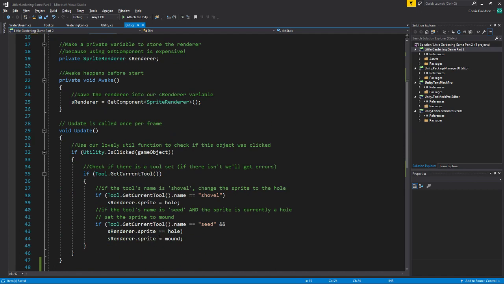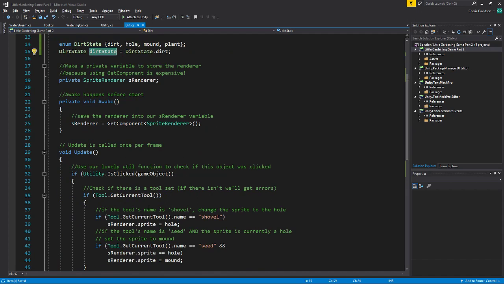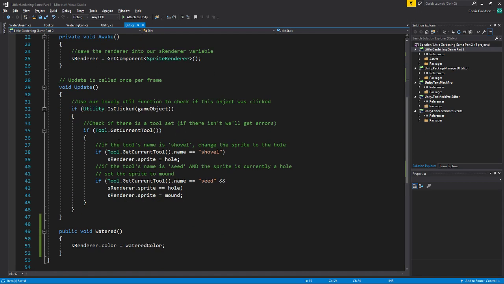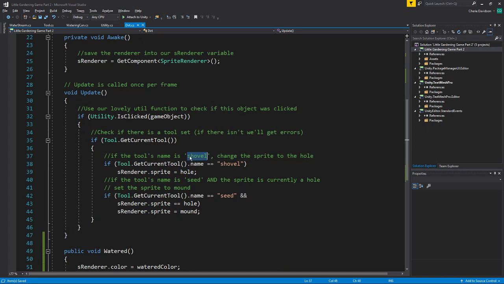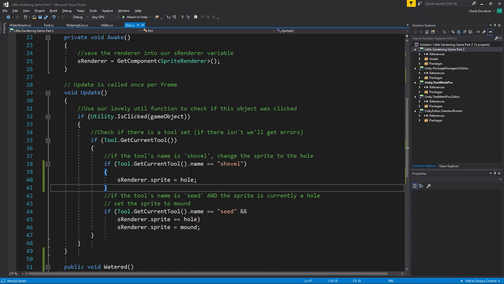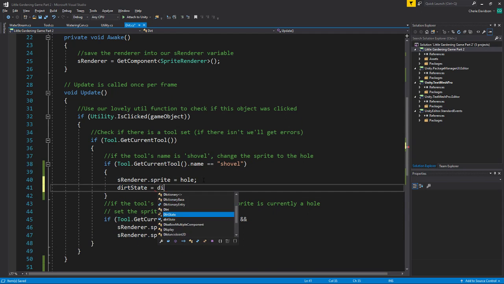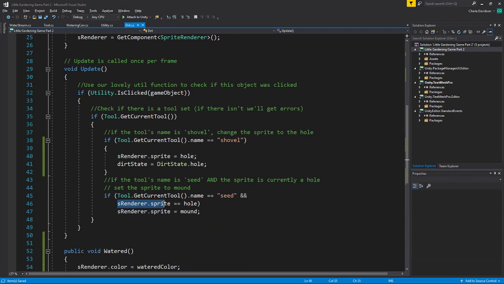Now instead of using this weird stuff I'm doing here, I'm going to start using this state stuff instead. So this is some of the state changes we already have. If the tool's name is shovel, change the sprite to be a hole. I'm going to make sure I've got my curly brackets all the way around. I'm going to say the dirt state is now DirtState.hole. And here where I'm checking whether the renderer is a hole, I'm going to get rid of that and instead do this check, but with the double equals because it's a comparison rather than an assignment.